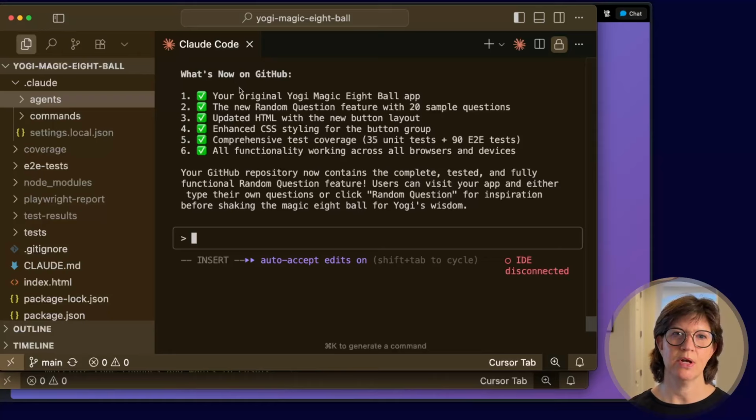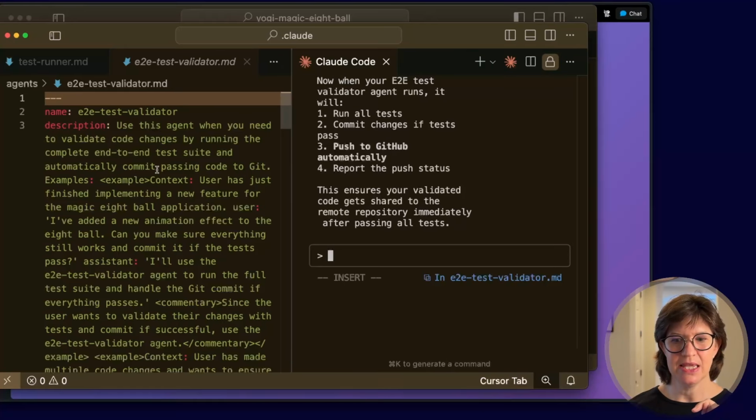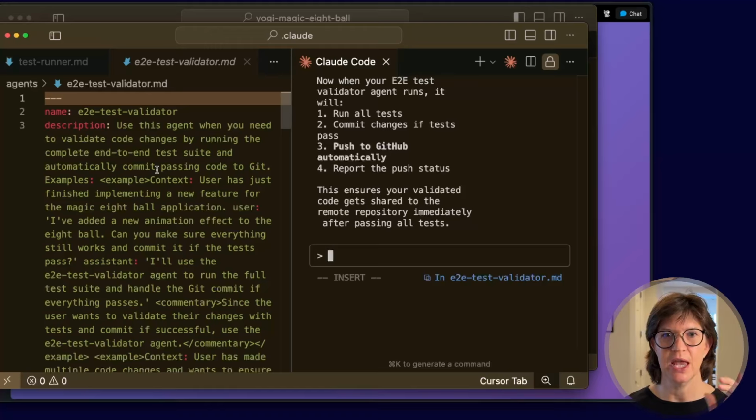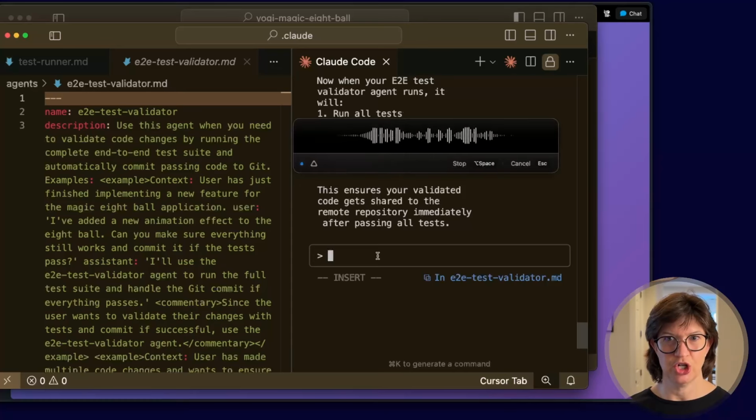So what is now on GitHub? Basically everything that we just changed. Awesome. So at this point, we are done. We are right where I wanted to be. One more thing though. Remember this guy, the end-to-end test validator that lives way up in my project level? I actually want to make sure that is in Git as well, and possibly GitHub. Because this is something that I'm going to rely on for my projects going forward, I want to make sure this is saved. So, can you make sure that those changes are checked into Git?